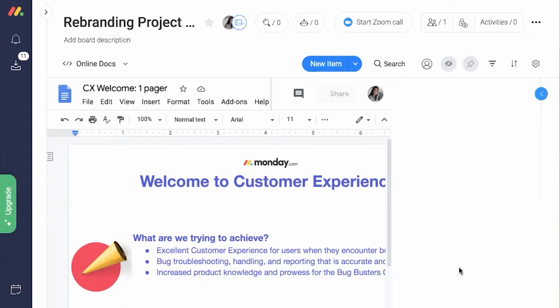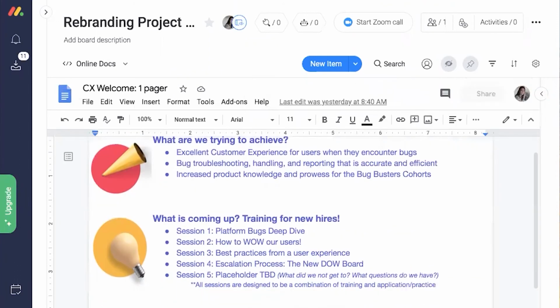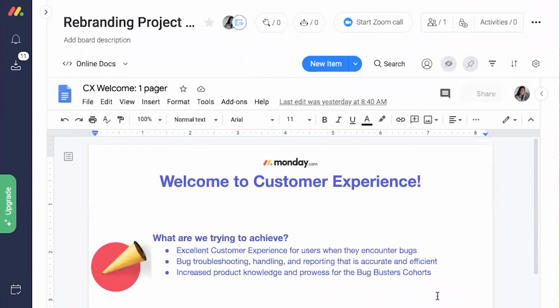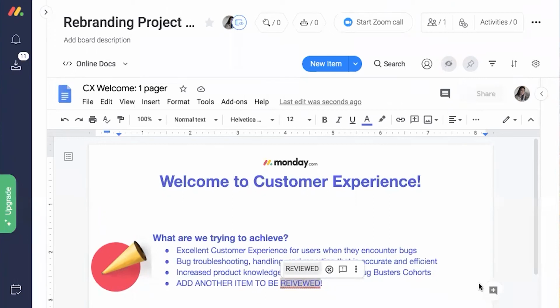While these documents are living within the Google Drive, I'm able to access them and collaborate directly from within monday.com. If I expand this here, for example, you can see that I have full functionality of Google Drive right here within one place. I can edit the content, maybe add another item to be reviewed, and this will show up in both places simultaneously, in monday as well as in the Google Suite. I can add comments to the data, and these will show up again in both places. So the online docs allows us to connect and collaborate everything into one centralized place.